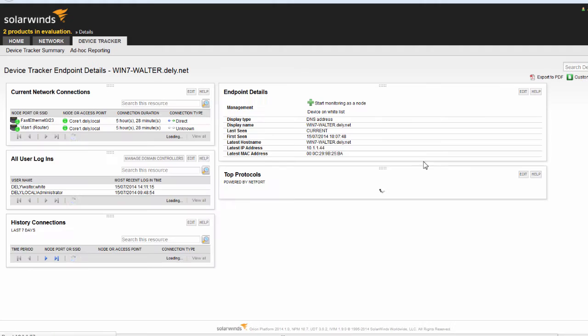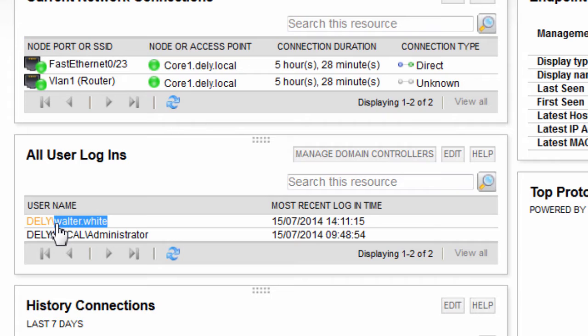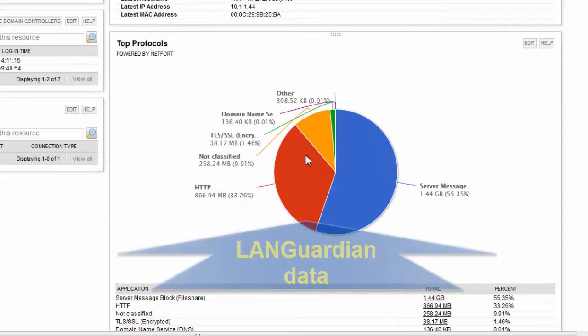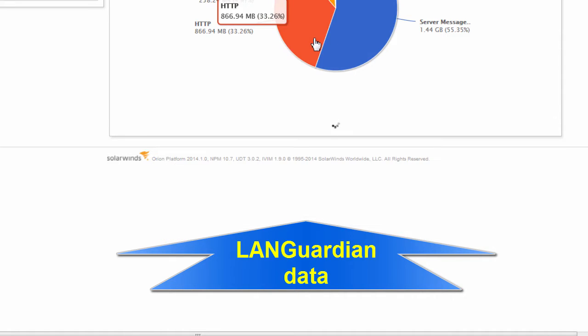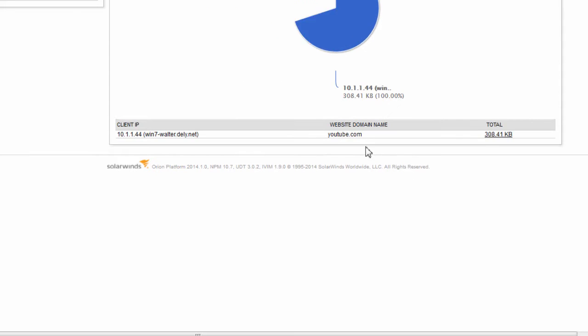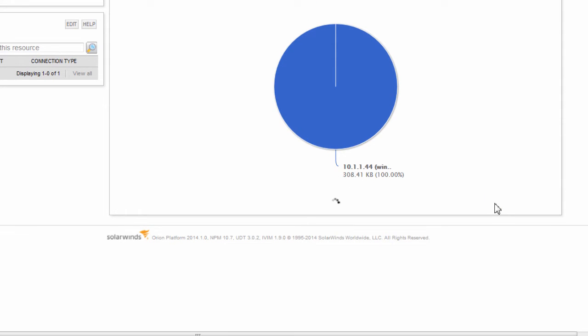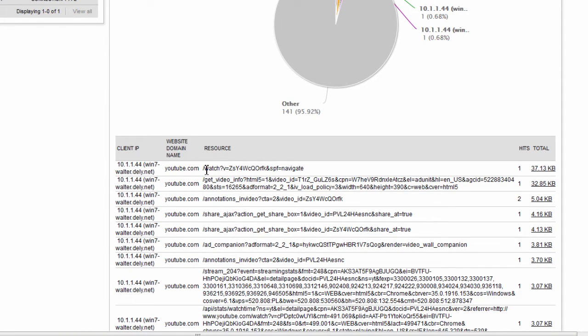Two clicks, we can go from the switch to understand what users are connected or logged on to this host, which is on this port, and we can see what applications or protocols this device is generating. And not only that, but you can also drill down. So for example, if you want to drill down on the HTTP traffic, you can see what domains or sites are being accessed, and you can drill down again to see what resources within those sites people are clicking on. In this case, they're watching some videos, so it's very easy to find out what video that is.